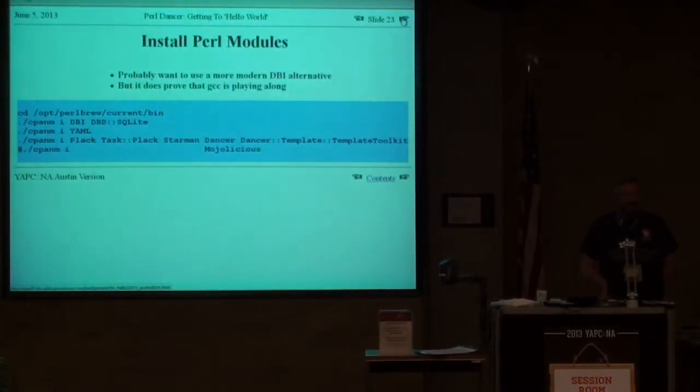Now it's time to install a few modules. I started with DBI. If you're really doing modern Perl, everyone knows you use something more modern than that. But the point is, DBI has a C component, and I could make sure that GCC is playing along. This is where I usually get in trouble if I'm trying to install things on the system Perl. And then we have to install YAML ourselves. It's optional with Dancer, but it's terribly useful, and it doesn't remind you to do it, so go ahead and get it.